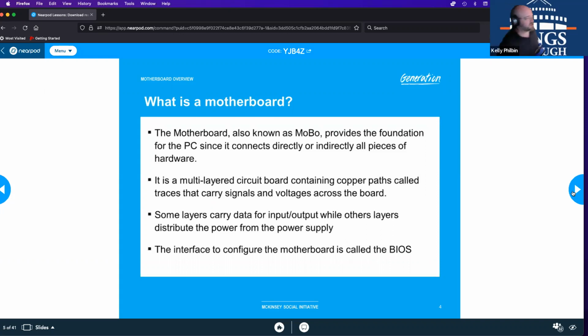Excellent, thank you. So it is, like we said yesterday, kind of like the backbone or nervous system of your body. It carries signals to all the various components, like your brain needs to transmit signals to your hands and your feet and whatnot to keep you moving. The motherboard is transmitting signals from the CPU to the monitors, to the hard drives, to the internet, and facilitating communication between those devices. Some of these layers carry input-output data, other layers distribute power so those devices can function.